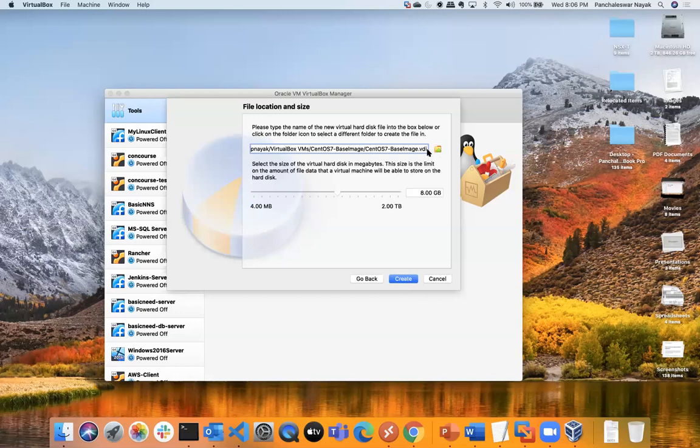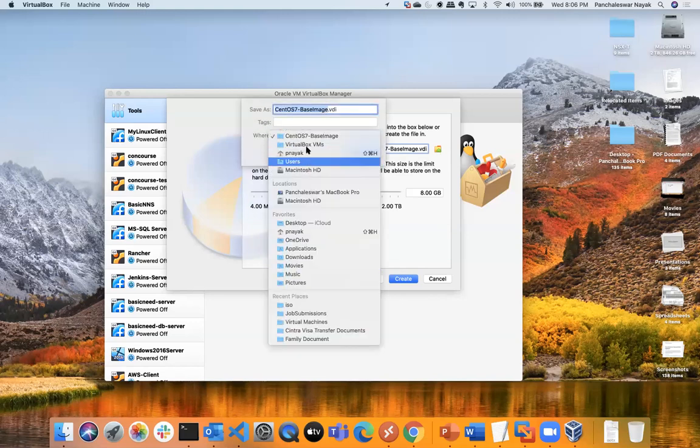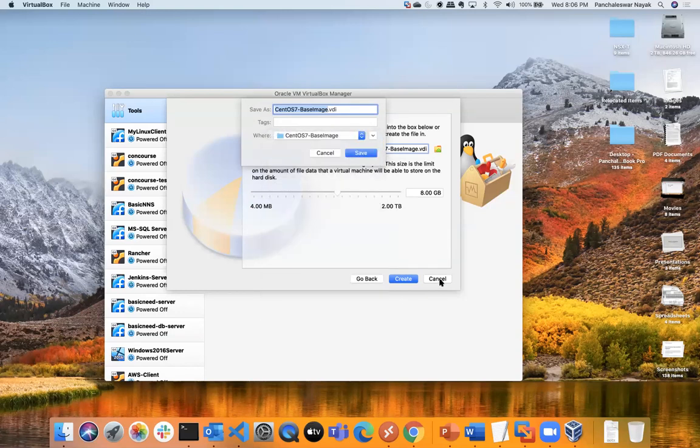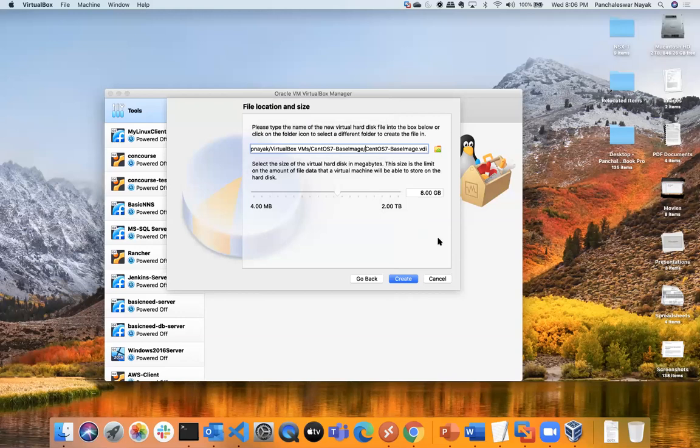So now this will give a path where there will be a VDI file, .vdi, okay? It will be created, and you can control where it will be created. By default, if you see here, this is the path: my home directory, VirtualBox VMs, CentOS, base image. You can change it if you want, but keep the default for the time being. On a Windows machine, it will be created in your home directory, okay?